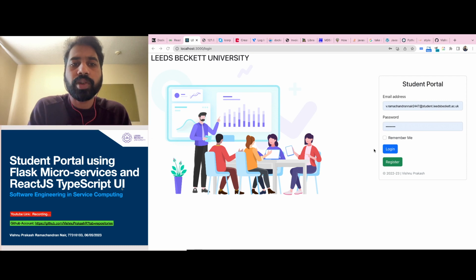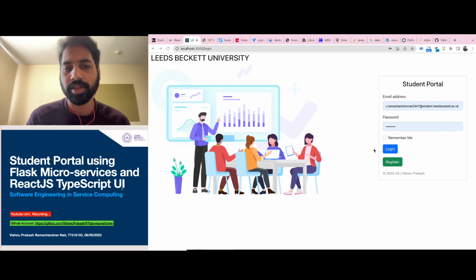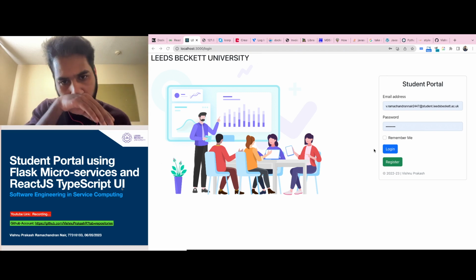I am presenting you a student portal using Flask microservices and a React.js TypeScript UI. It is also using a MongoDB database.